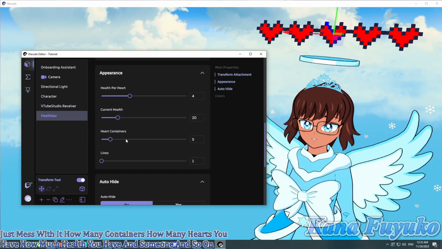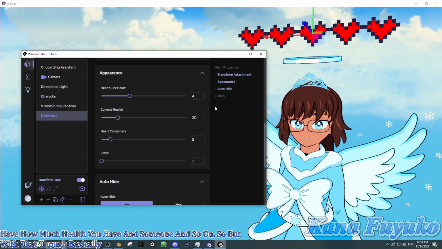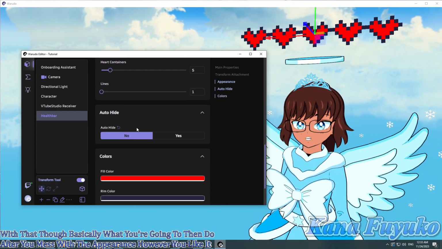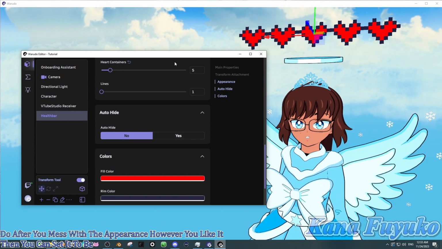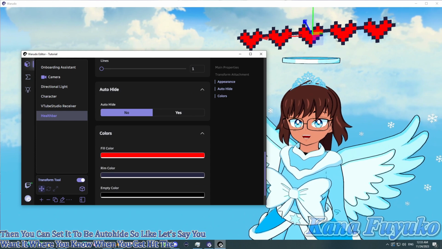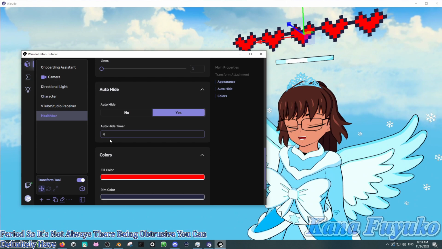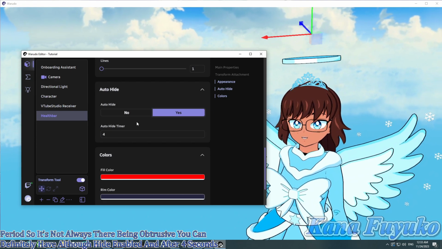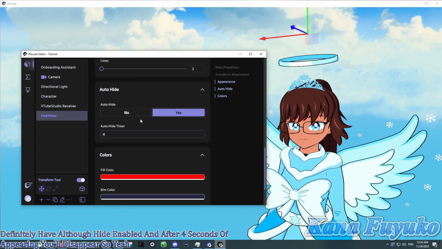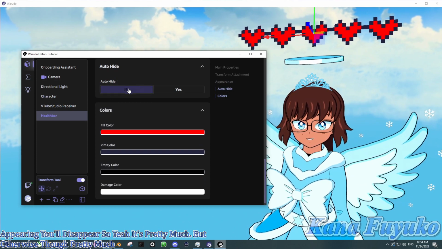But with that, after you mess with the appearance however you like, you can then set it to be auto hide. So let's say you want it where, when you get hit, the health bar appears, so it's not always there being obtrusive. You could definitely have auto hide enabled, and after 4 seconds of it appearing, it'll disappear. But for now, we're just going to set this as no, because we do want to see it for testing.